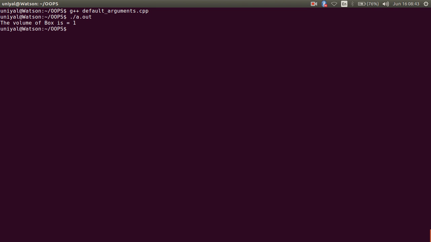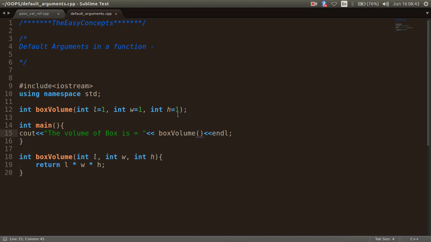You can see now there is no error and volume of box is 1, because when we call this function without any argument, what happens? The compiler will rewrite the function call and insert the default values of those arguments. In this case, when this function is being called, the compiler will take default values for L, W and H and make all of them 1, and in that case 1 cross 1 cross 1 is 1.